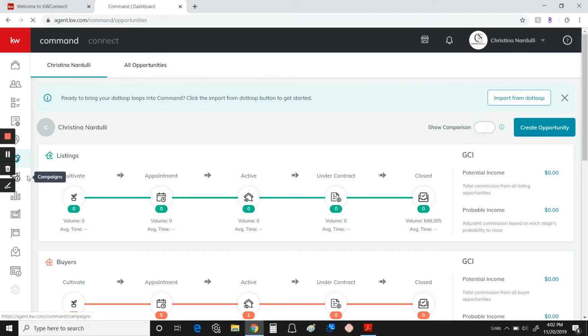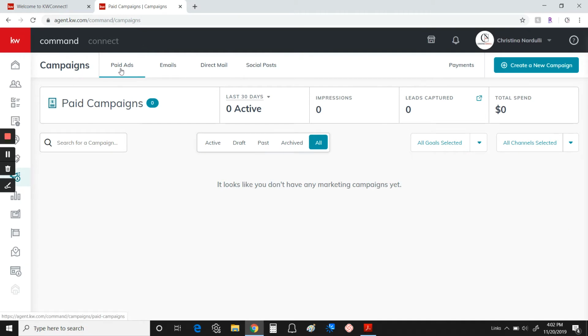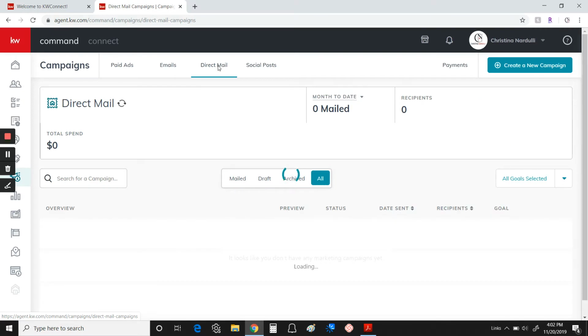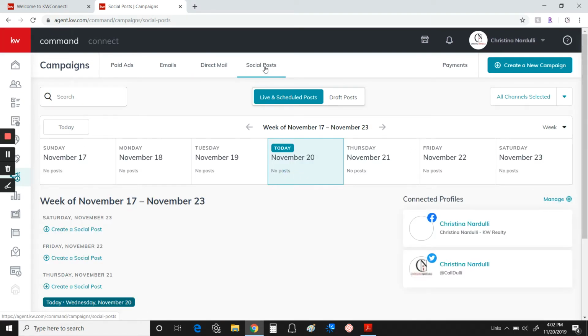The next button is the campaigns button. And you have paid ads, emails, direct mail, and social posts. So if you wanted to do maybe a Facebook ad or an Instagram ad, you could set it up right here. You would click on create a new campaign and follow the steps through. And it's a great way to track all your ads.